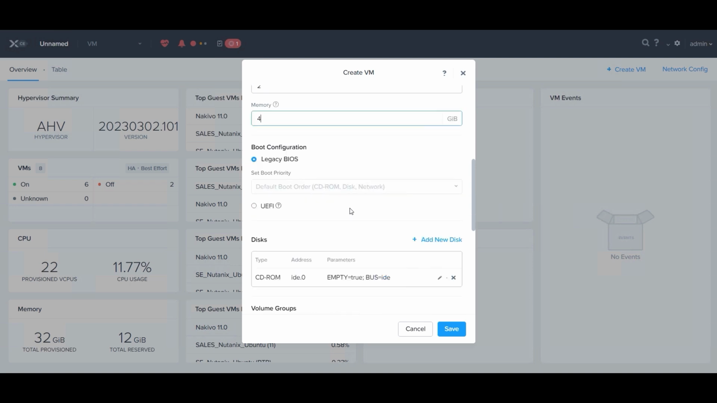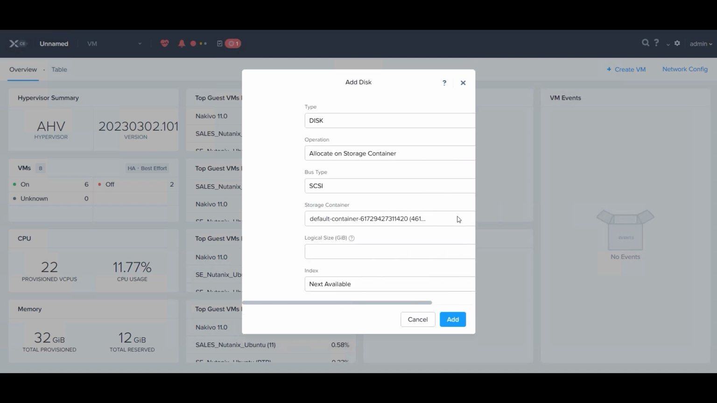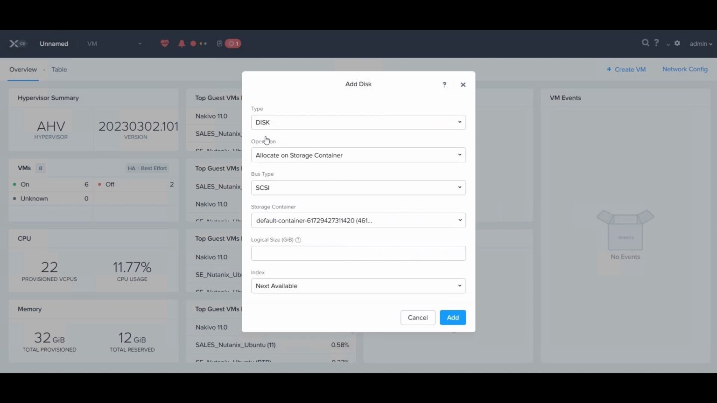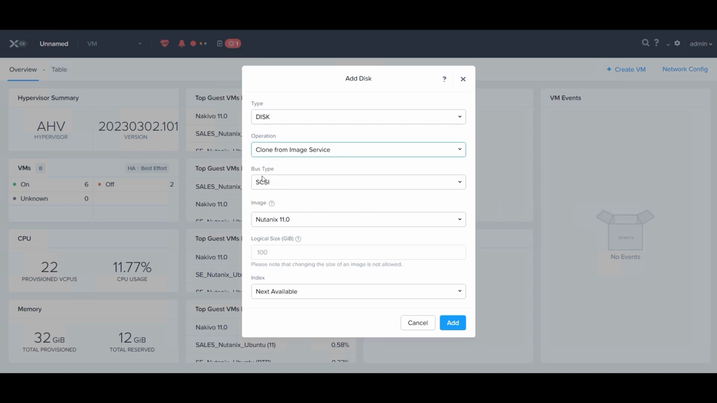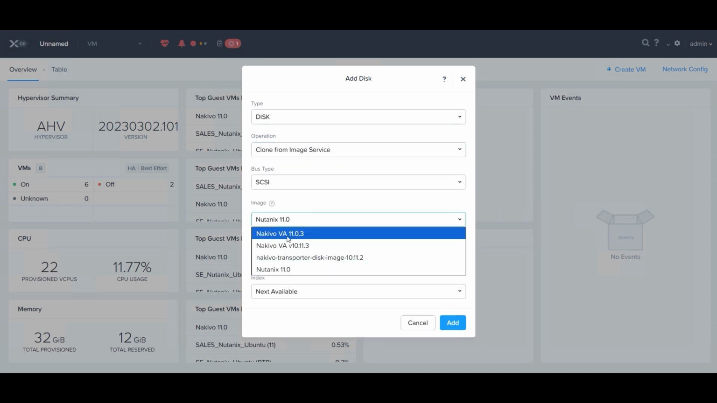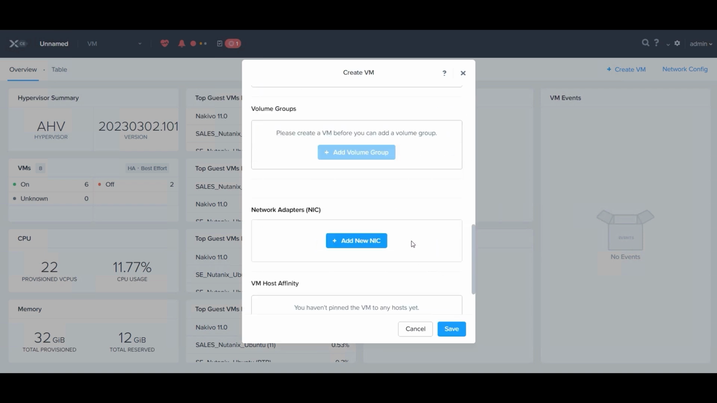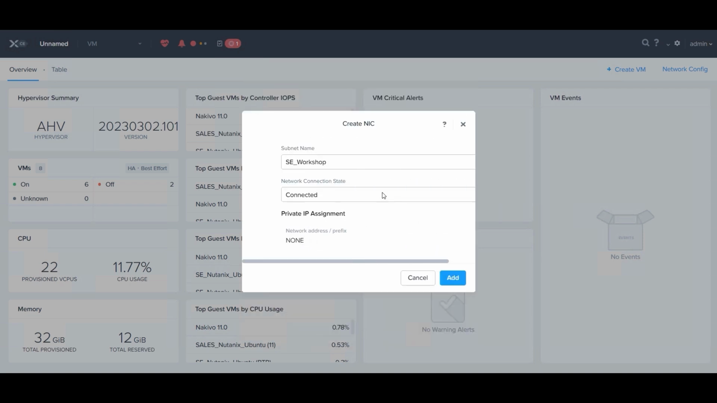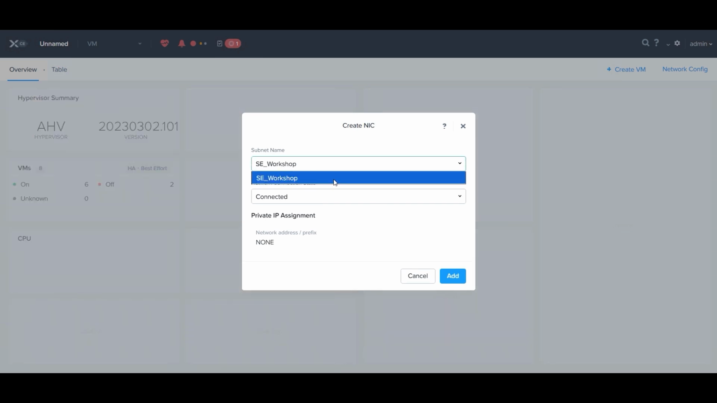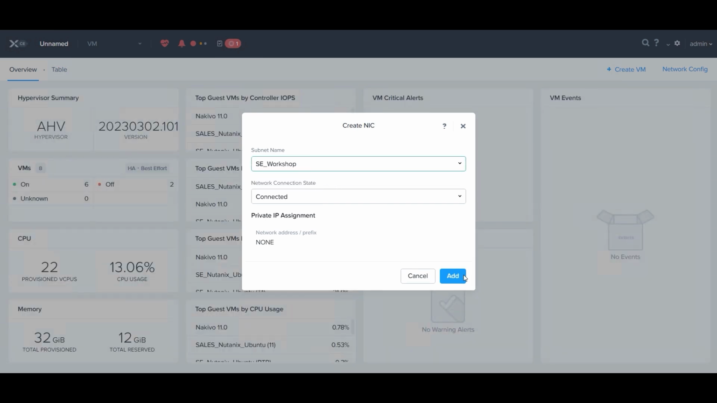We need to add a virtual hard disk. The disk type is disk. The operation is cloned from image service. The bus type is SCSI. Select the Nutanix image previously uploaded and click Add. We need to create a network card. We select the existing subnet name and the network connection state is connected. Click Add and then click Save.